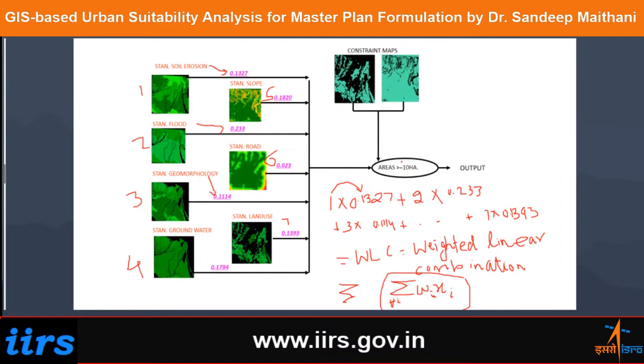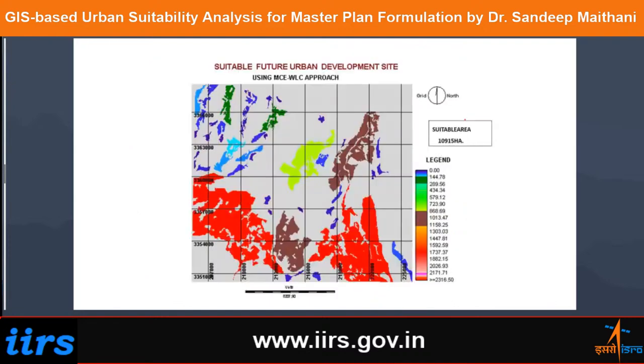Then we also apply a constraint, like any area which has too much slope or falls into a restricted area, and the land should be more than 10 hectares. So we may get a map satisfying this. We basically filter out areas which are not satisfying these conditions: areas less than 10 hectares, areas on a very steep slope, or areas in a restricted area, maybe a defense area. Whichever areas do not satisfy these conditions are filtered out, and what you finally get is a map like this, which is called a site suitability map using a multi-criteria WLC approach.